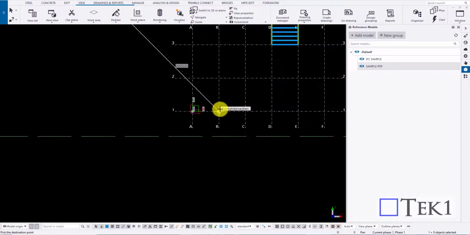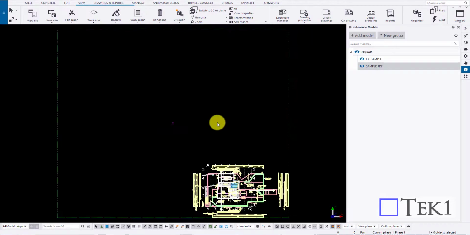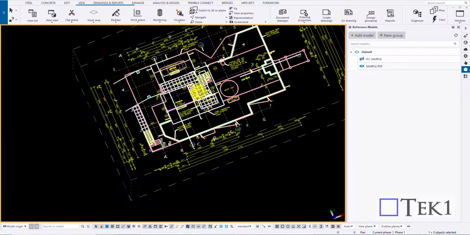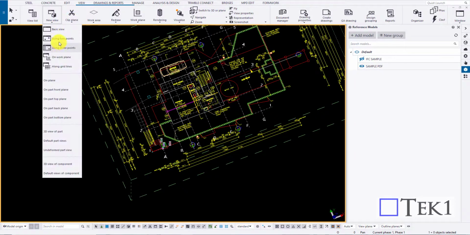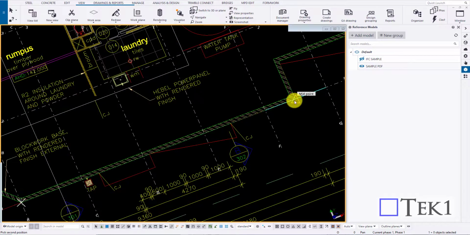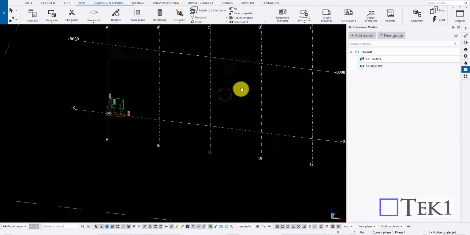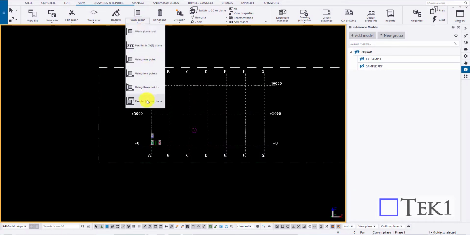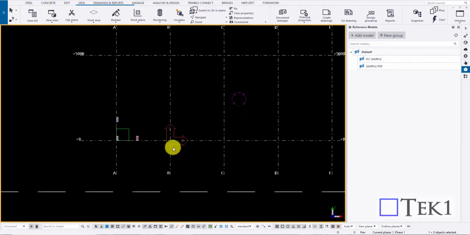Now let us look into inserting a reference PDF onto the elevation. Now before inserting the PDF, let me create a new view and insert the PDF on the elevation. Now I have created a new view. I am going to insert the work plane parallel to view plane so the work plane is parallel.